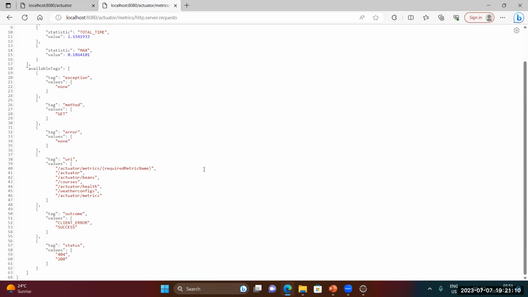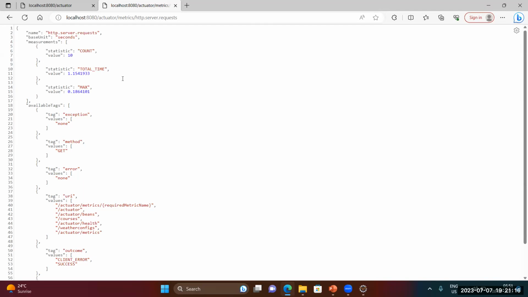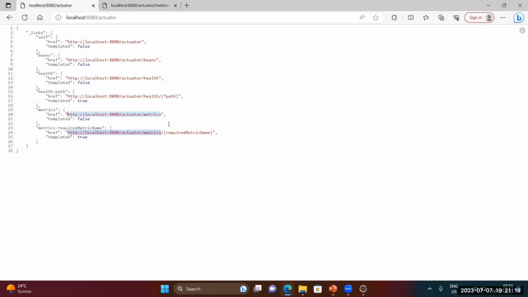So what have we learned? We were checking on the actuator, which has certain URLs that help us check our application health status. These are the few URLs we discussed now. I think these are all the URLs.